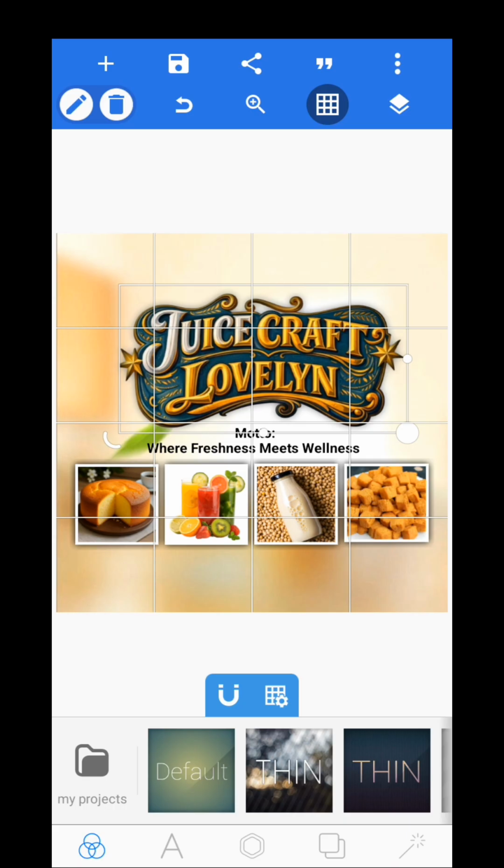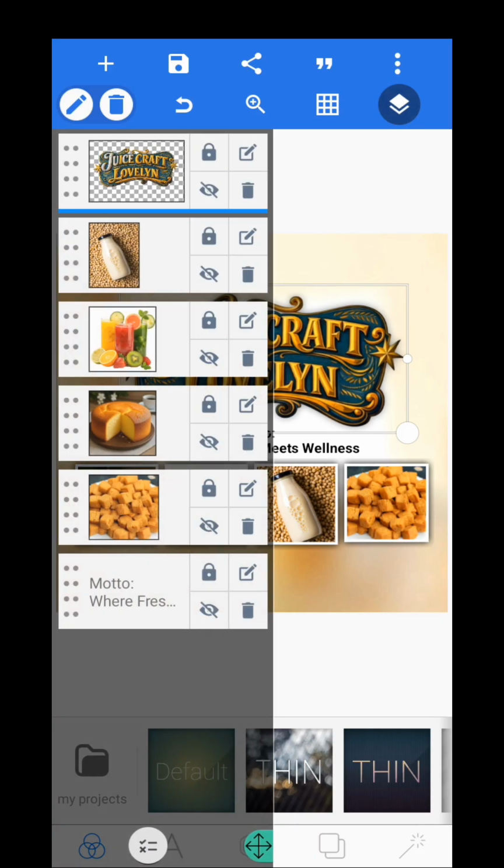Let me close this thing. Okay, we are not even done with the layer. Let me off this hand. There's something I want to show you. If you don't want any of these items to be visible, it's not that you don't need it or you need it, but you don't want it to be visible at the moment, you can off them.